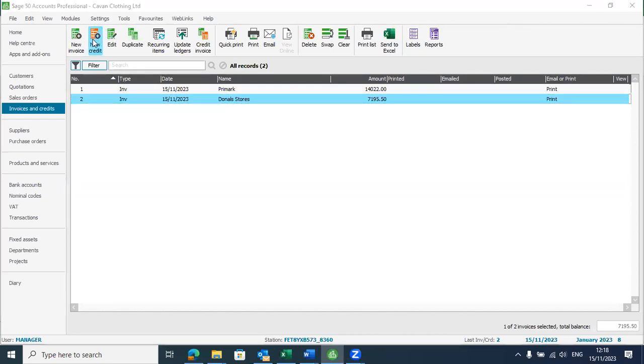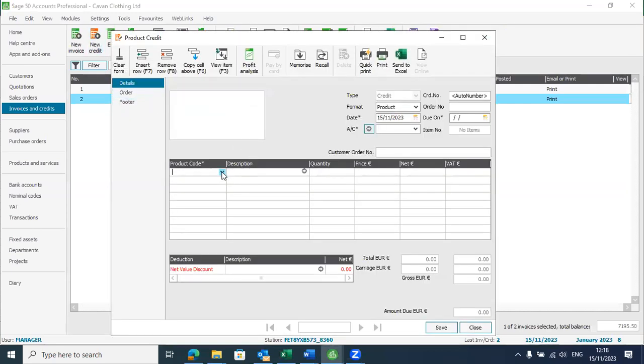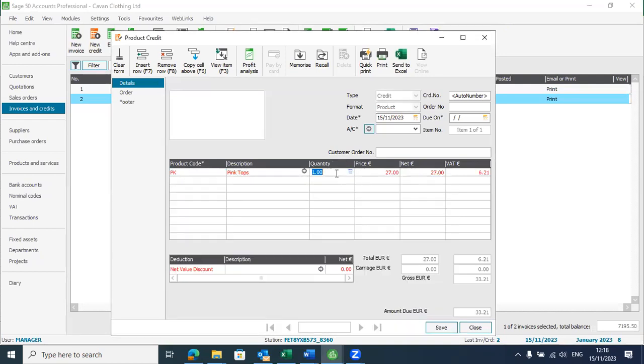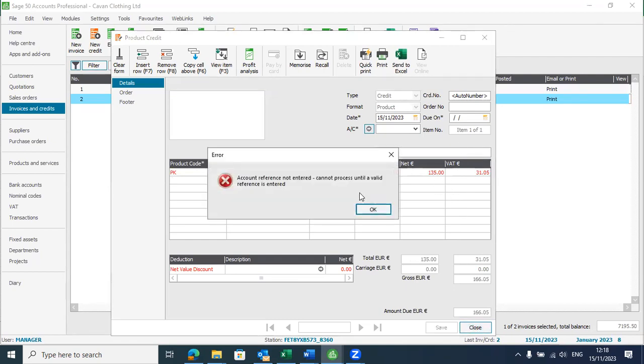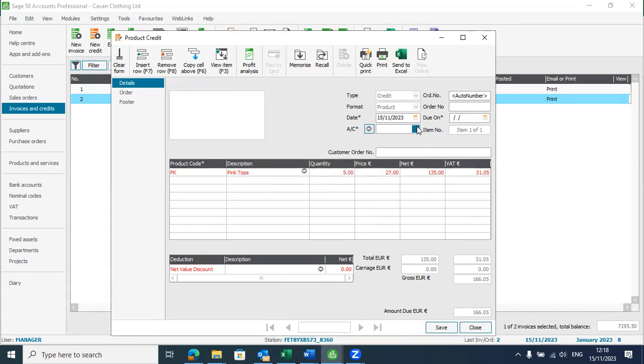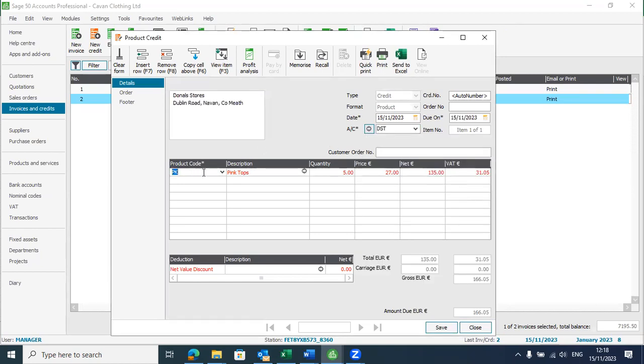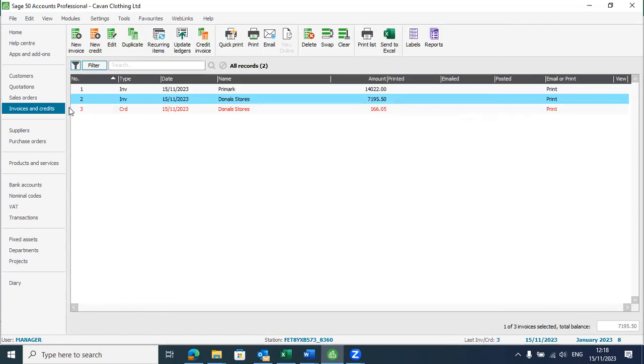And we go new credit. And it was the pink tops. Pink. And he's returning 5 of them. Okay, and save. Sorry, I haven't selected the account reference up here, so just have to select again. So it was Donald Stores, DST, and save. Okay. So now in our invoices and credits, we can see here there were 2 invoices and 1 credit to Donald Stores.